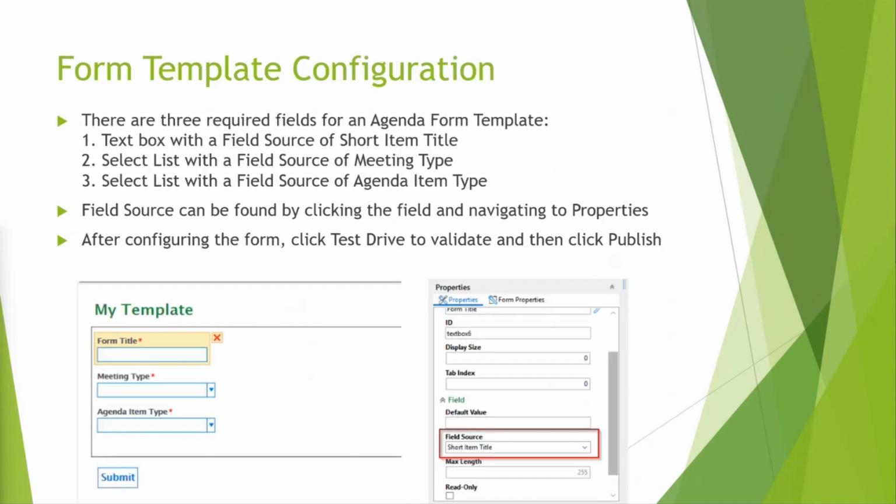Now that we've created the form, we need to do some form template configuration. This is where things may get a little bit tricky. There are 3 required fields for an agenda form template: a text box with a field source of short item title, a select list with a field source of meeting type, and a select list with a field source of agenda item type. The field source can be found by clicking the field and navigating to the Properties menu in the bottom left. And after you've configured the form, go ahead and click Test Drive to validate, and then click Publish.